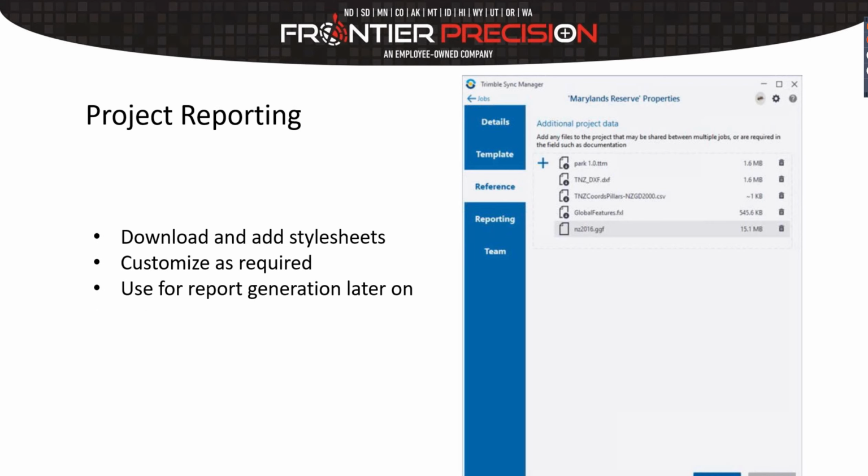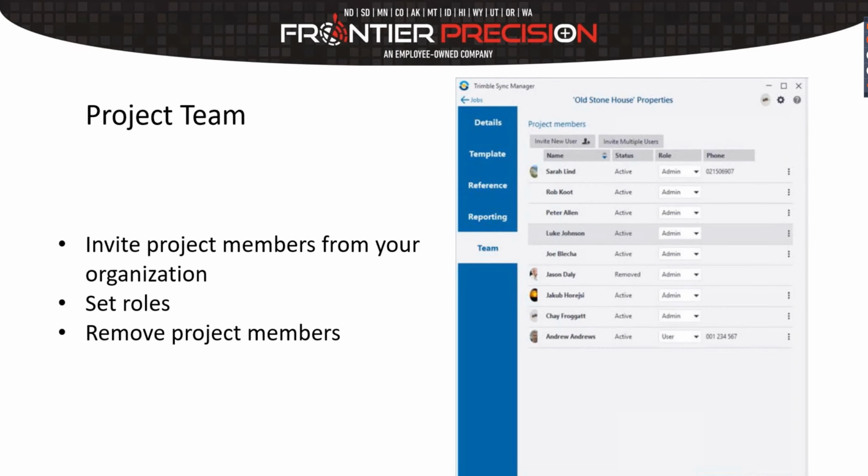Under project reporting, I'll show you this as a live demo. Project reporting allows you to download and add style sheets. So when you're creating reports, you can do that in a batch process. All you need to do is add the report files, those style sheet files, to the appropriate spot. And with a click of a button, you can generate multiple reports within Trimble Sync Manager. So that makes it really easy to manage your reports and generate those in a batch type process.